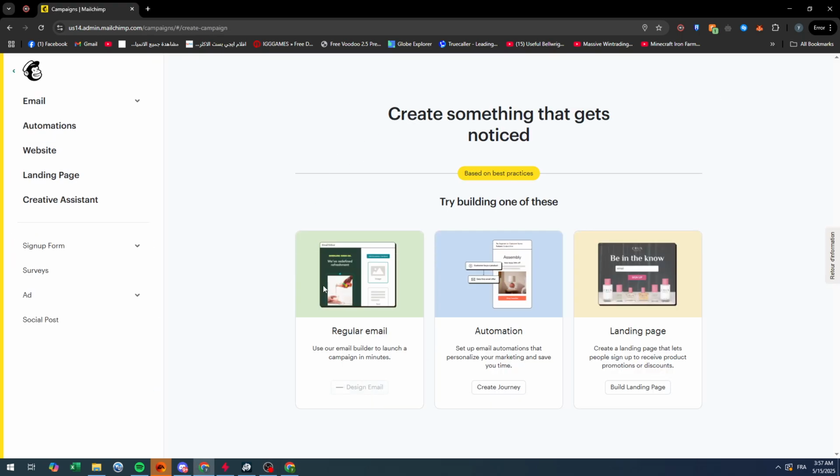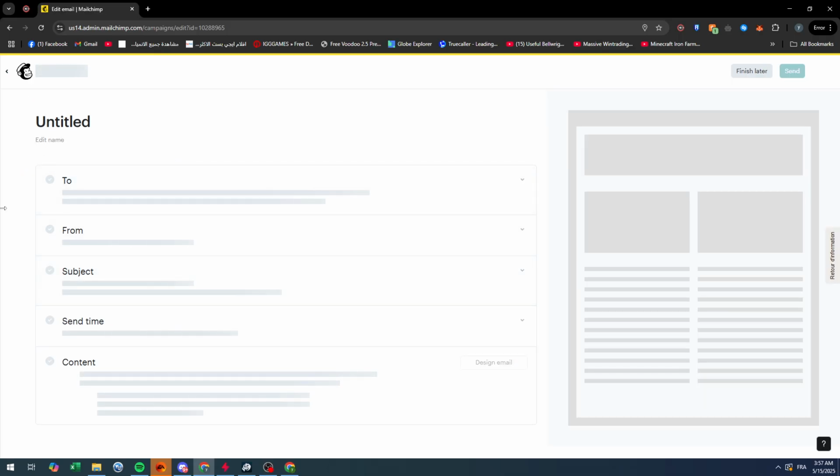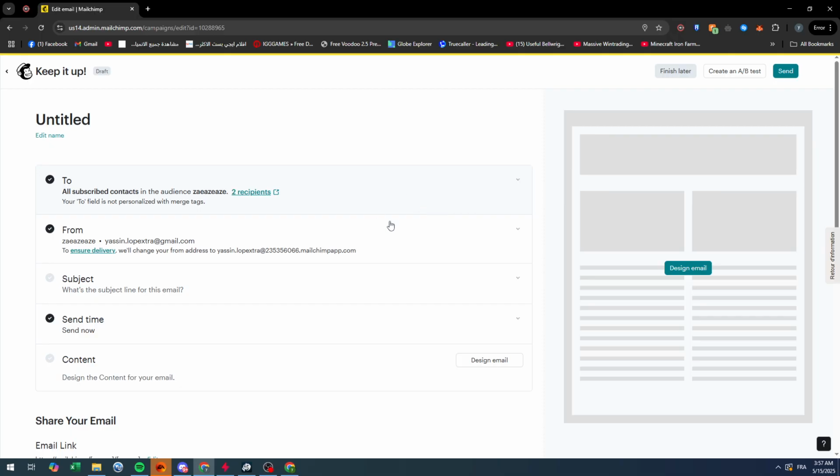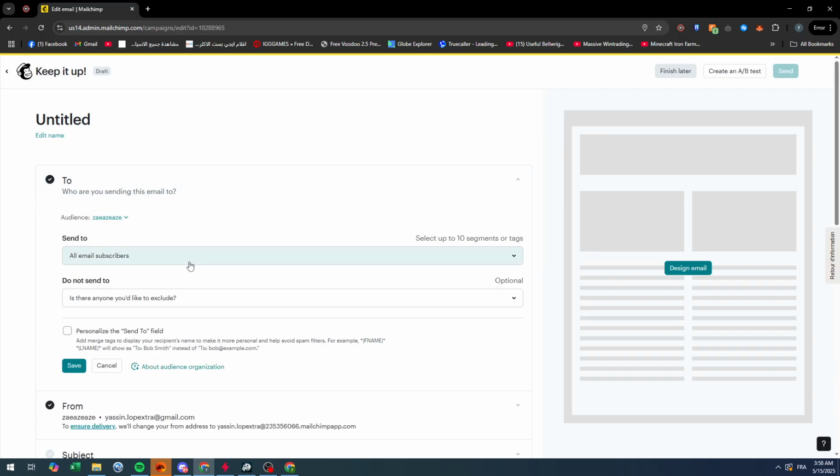Let's name it a regular name, of course. Okay, let's go with this. Click on next. And as you can see here, this is how you can send everything. So here you have to choose to whom you are going to send it, from, which is your email, the subject, send time, and content. To whom, of course, you need to add your contacts. We've made another video about contacts, so make sure to check it out before you continue with this.